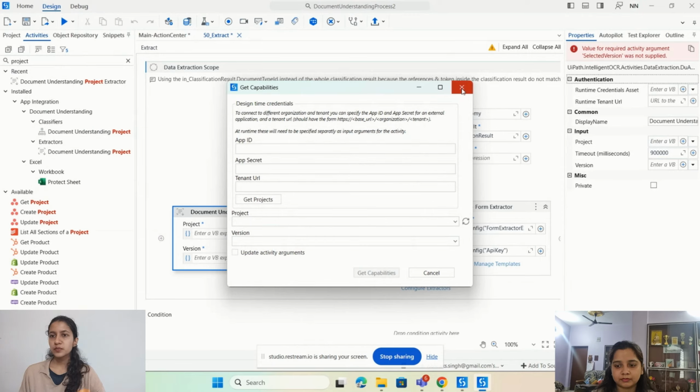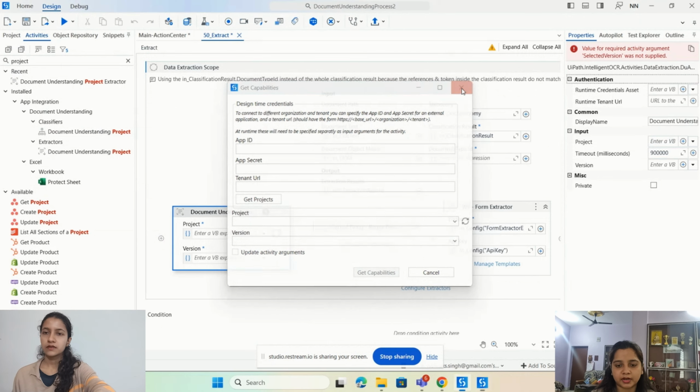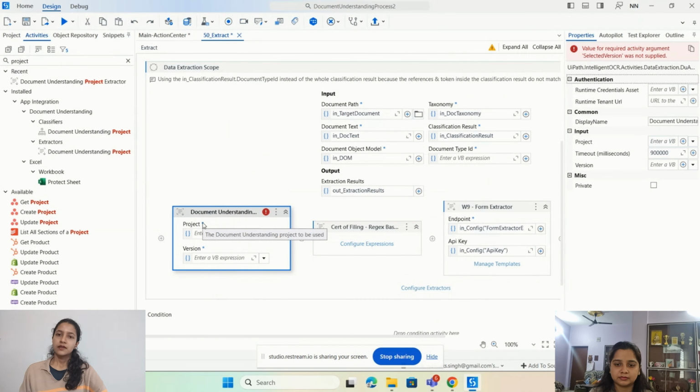Okay, and this is specific to modern DU projects only. We cannot utilize this in classic. True, that is true. This extractor you need to use when you are dealing with a modern document understanding project. Okay. So for our listeners who are not very familiar with the document understanding framework, do not worry.